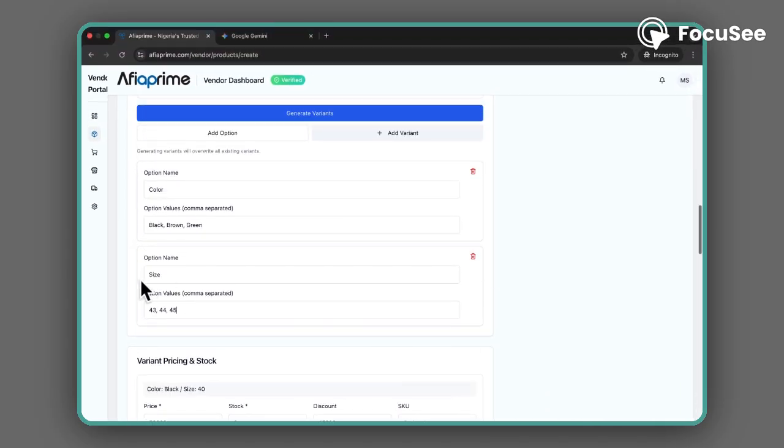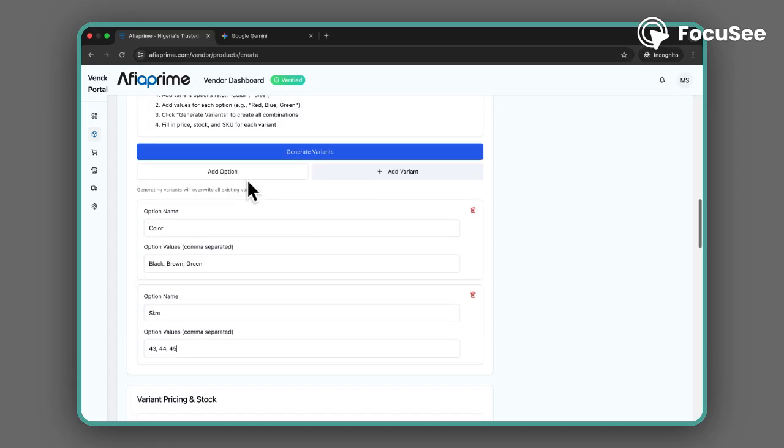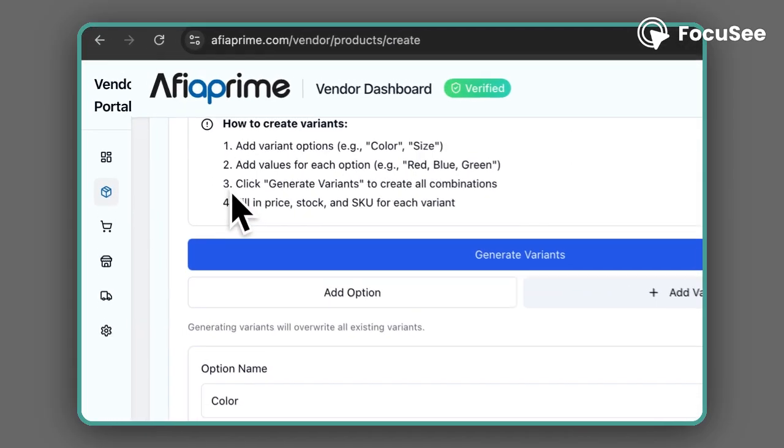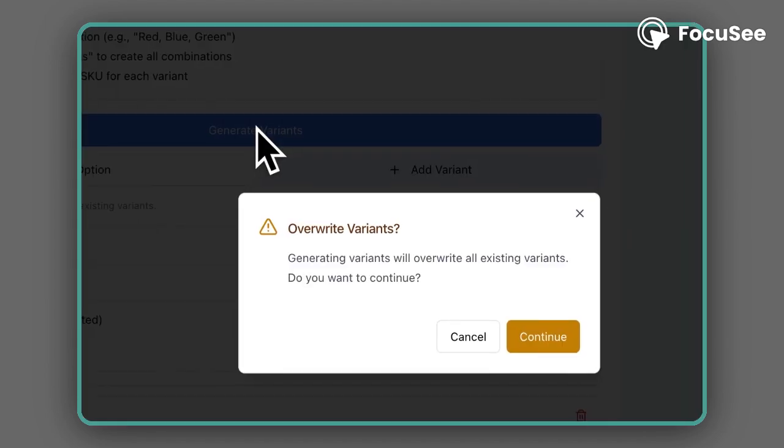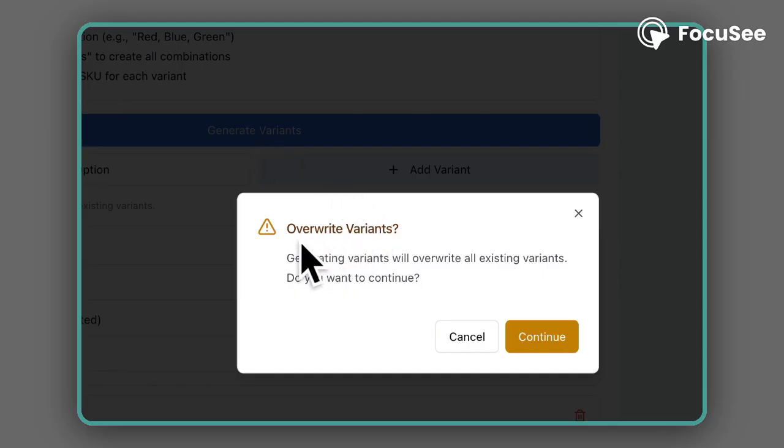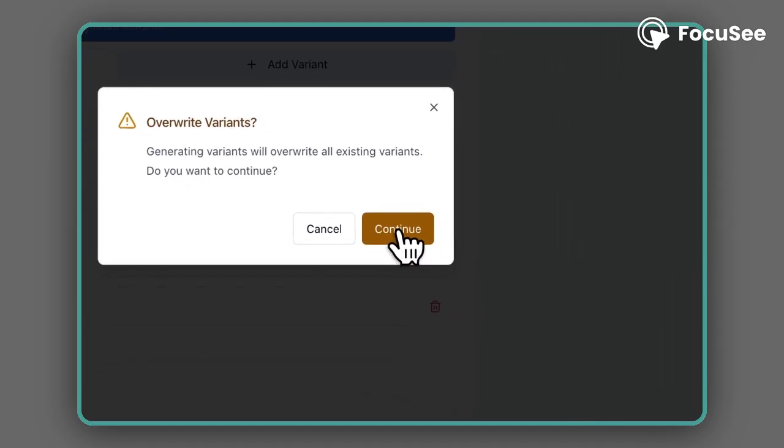So when you've entered the values, the variations, the next thing you do is see step 3 here: click generate variants to create all combinations, and then we click generate variants. It warns that generating variants will overwrite all existing variants. Because we've created variants before, it's giving us this warning. So yes, we want it to override what we created before.